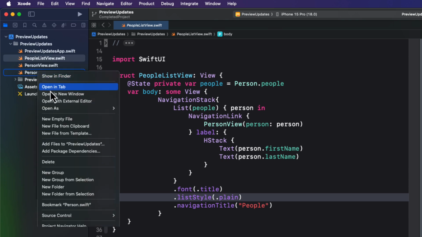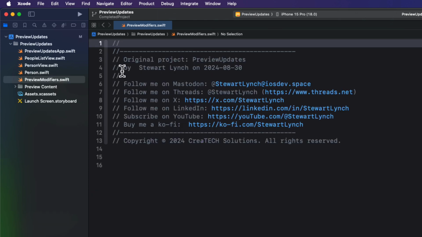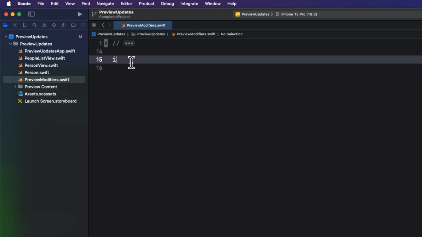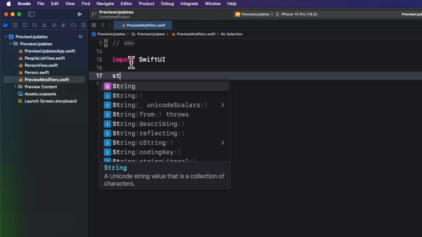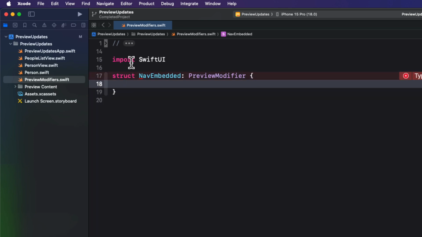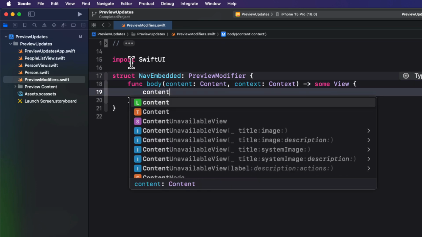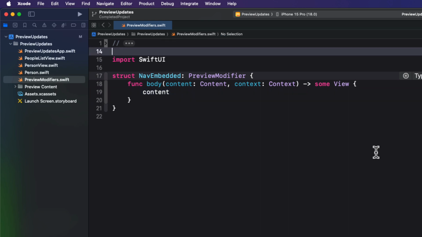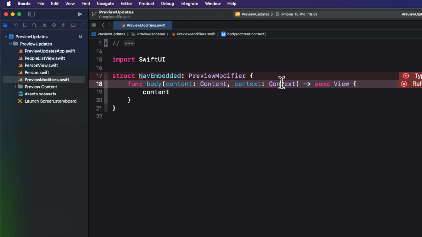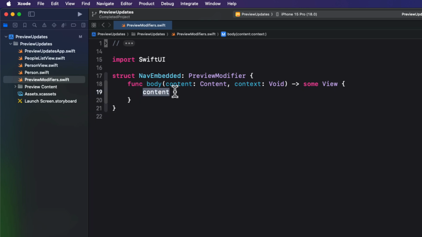So I want to create a preview modifier. So first, let's create a new empty file, and we'll call it PreviewModifiers. I'll import SwiftUI, and then I'll create a struct called NavEmbedded that conforms to the PreviewModifier protocol. Xcode will complain that it doesn't conform to the protocol, and like view modifiers, it requires a body function. This body function receives content and a context, and then returns some view. Well, we're not going to be using the context here in this case, so I'm just going to supply Void, and then return the content in the body.